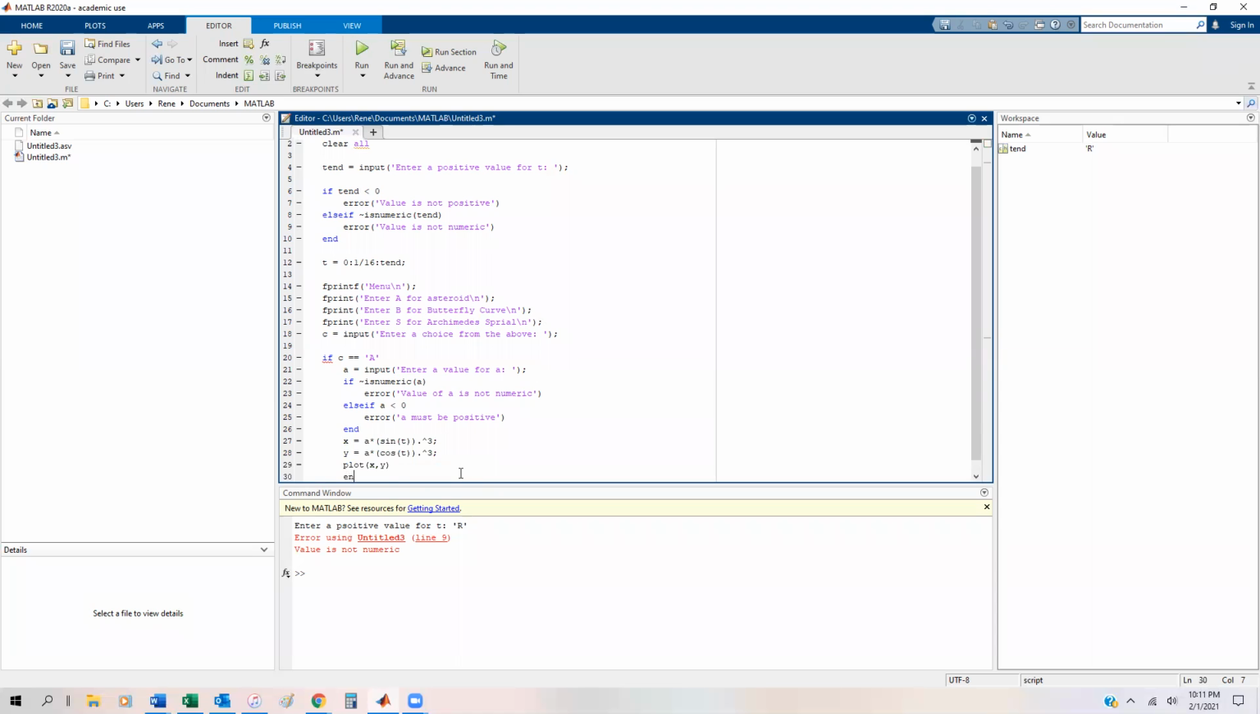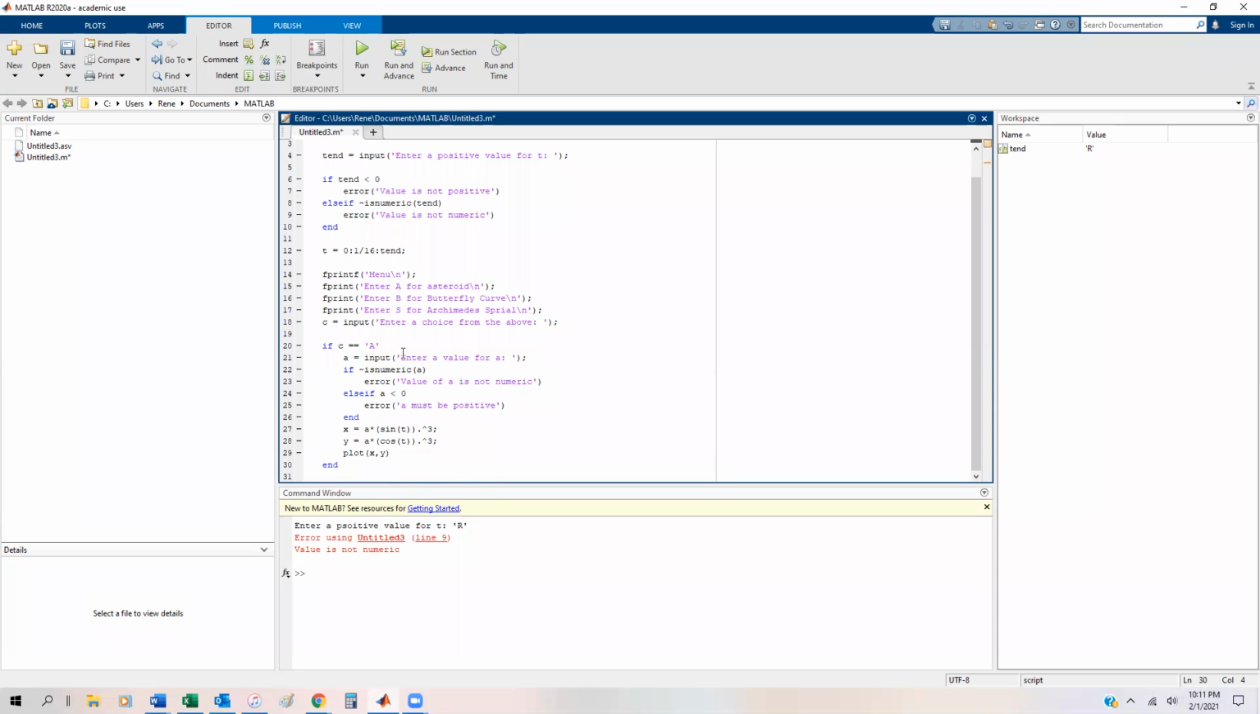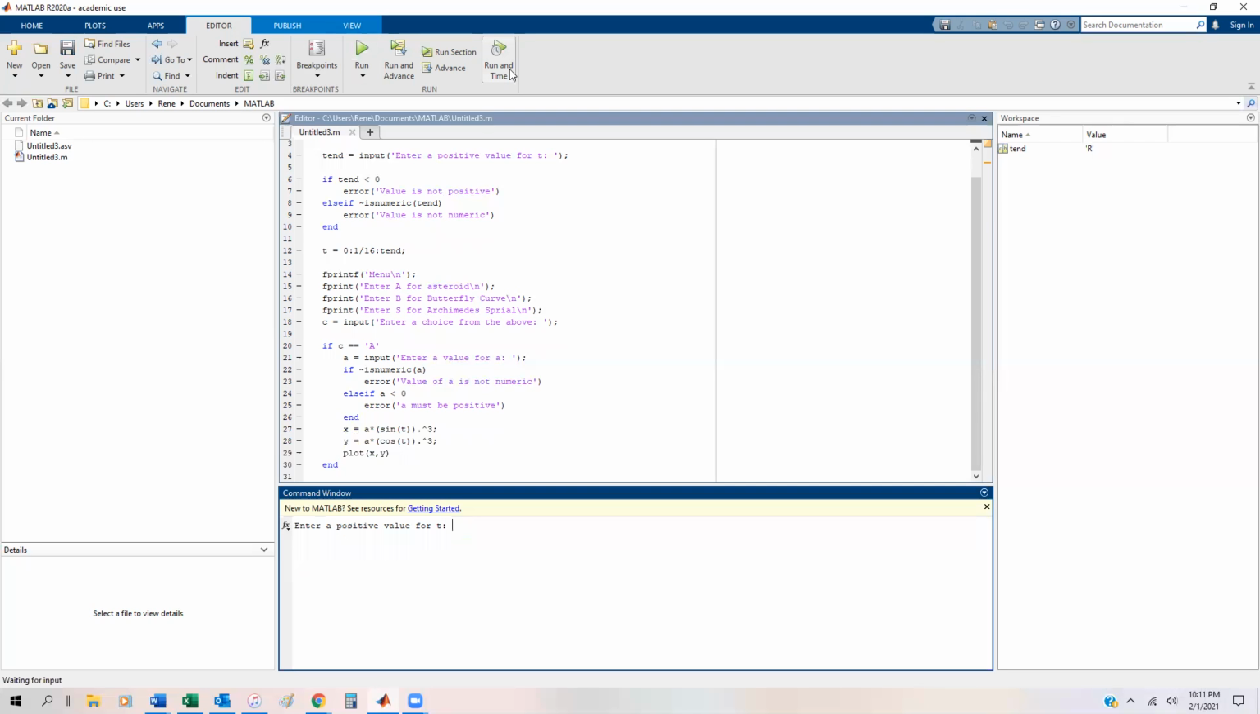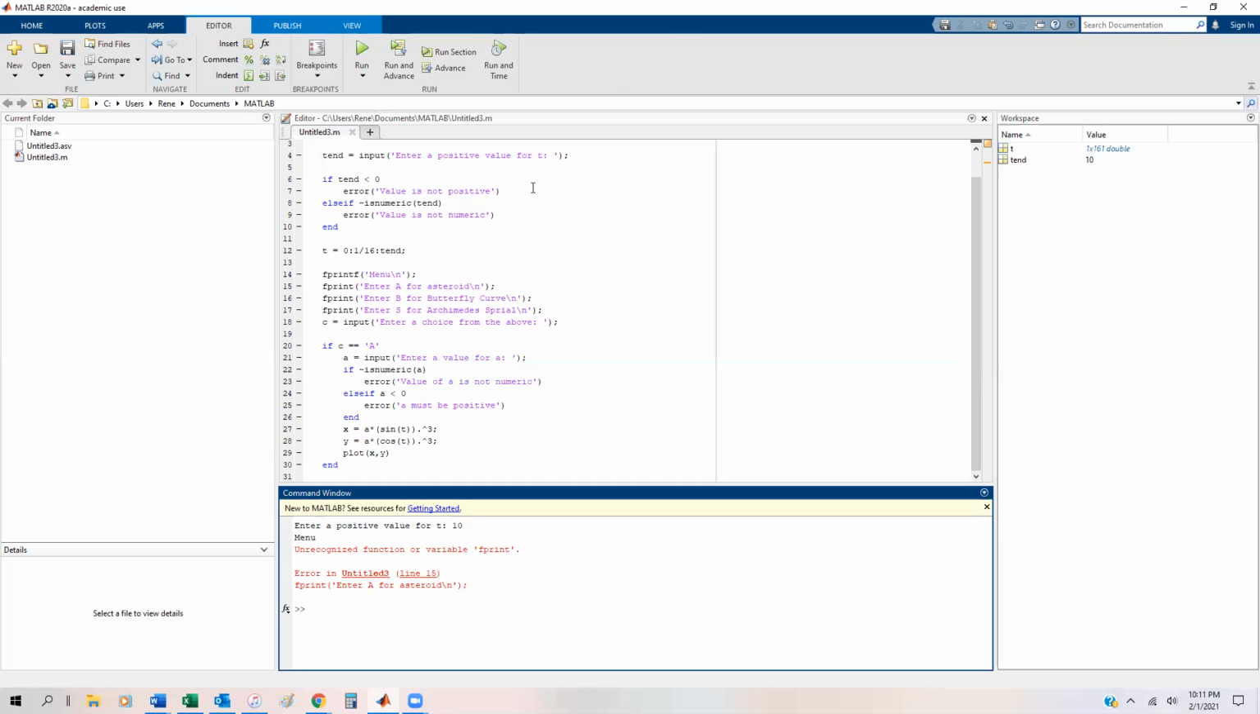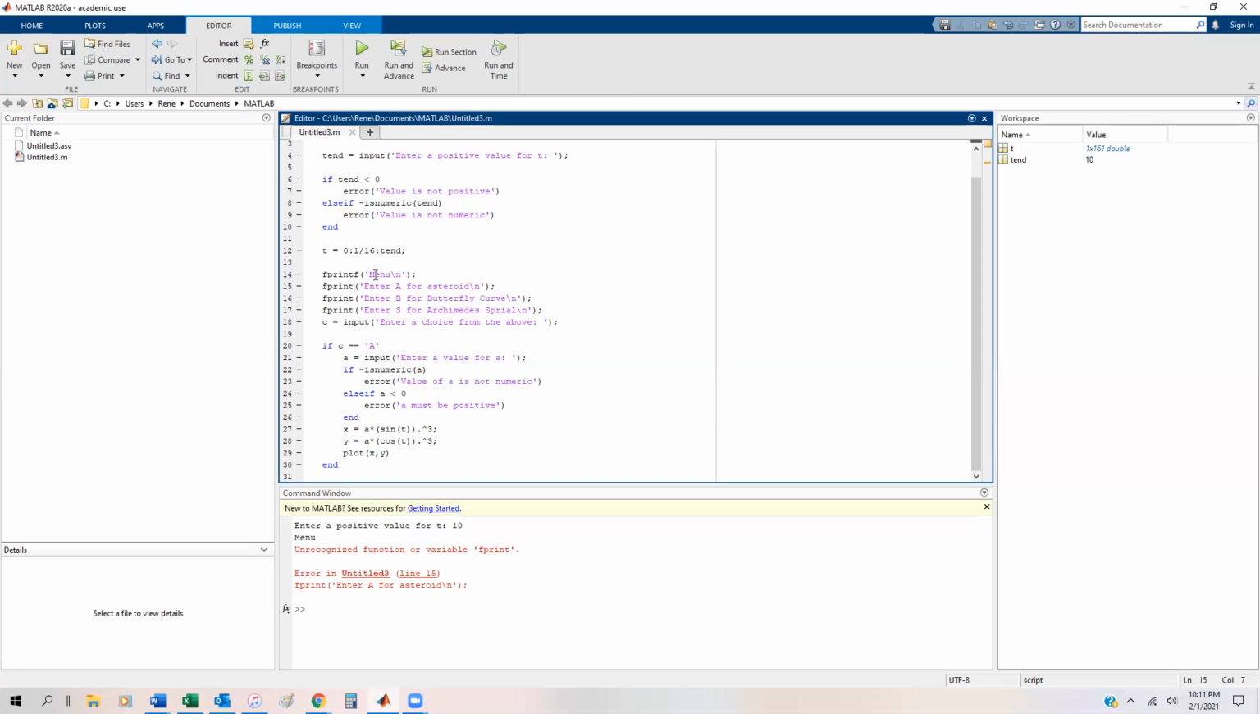Now let's end this for now. We're going to come back and edit this. But let's just go ahead and run it. And I'm going to say enter a value for t. So let's just say something like 10. And I did an fprint. I forgot the f's here. And while you guys are probably watching that, you're probably screaming at me. You're going to get an error message.